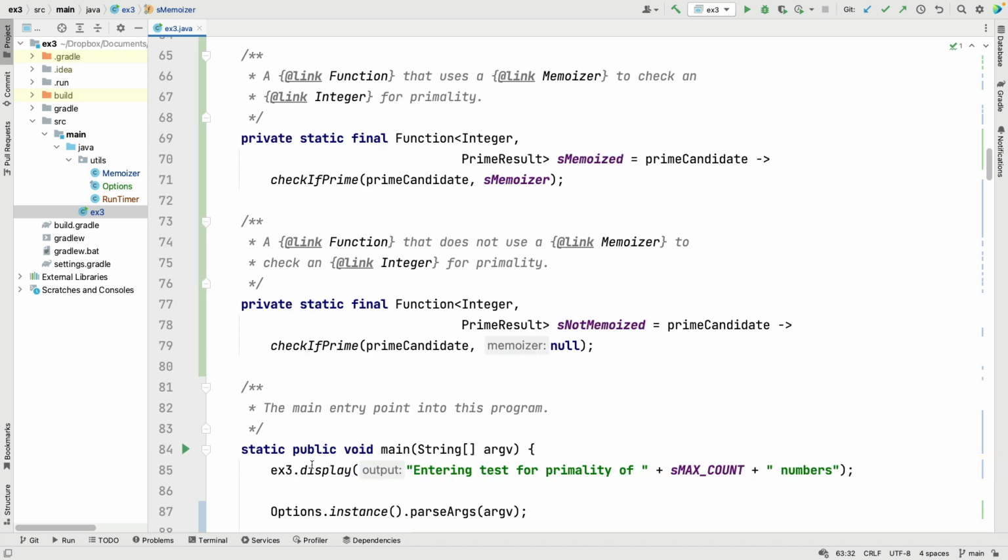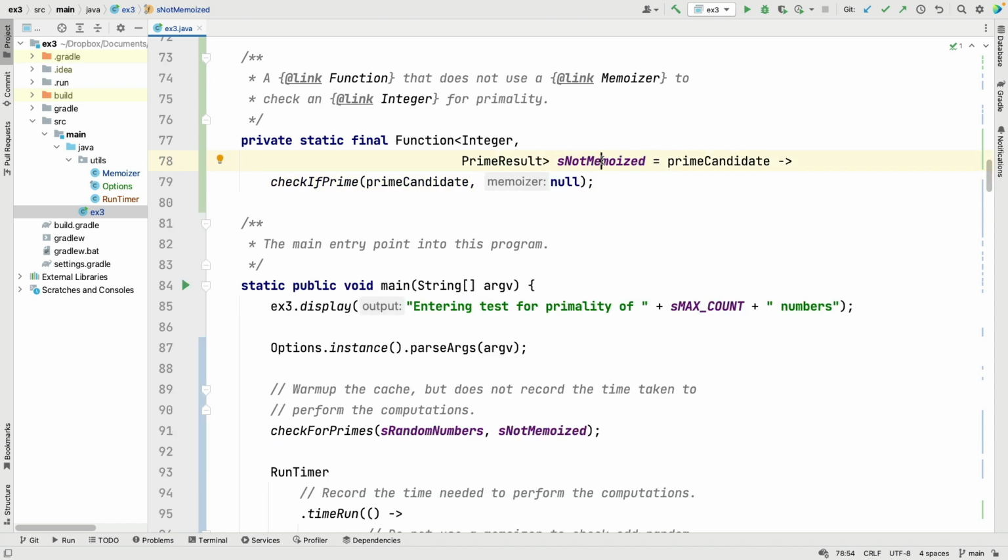There are just a couple more fields we're going to take a look at before we dive into the actual method implementations. The first field is called sMemoized, and it's a function that uses the memoizer to check an integer for primality. And the way it does that is it's going to end up calling the checkIfPrime method, which we'll look at shortly, passing in the prime candidate and the instance to the memoizer. There's also another field called sNotMemoized, which will check an integer for primality without using a memoizer. As you can see here, it calls the checkIfPrime method, passing in the prime candidate, but passing in null for the memoizer, which means don't do memoization. And we'll take a look at the implementation of checkIfPrime momentarily.